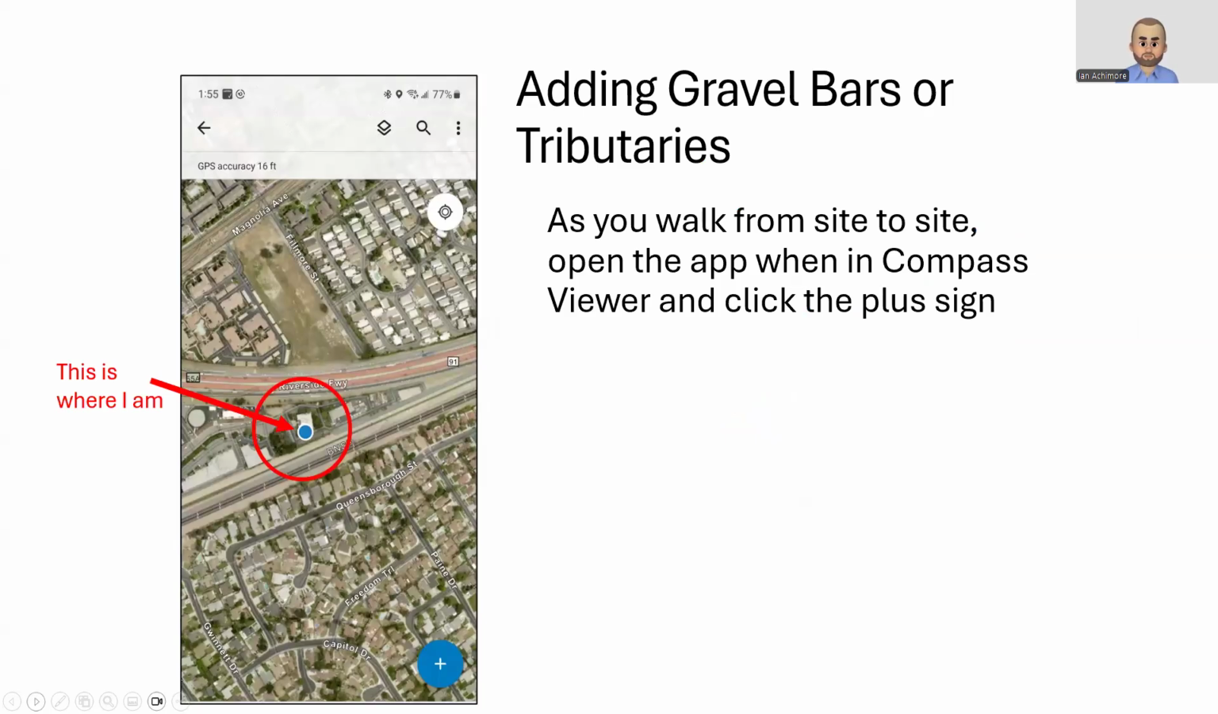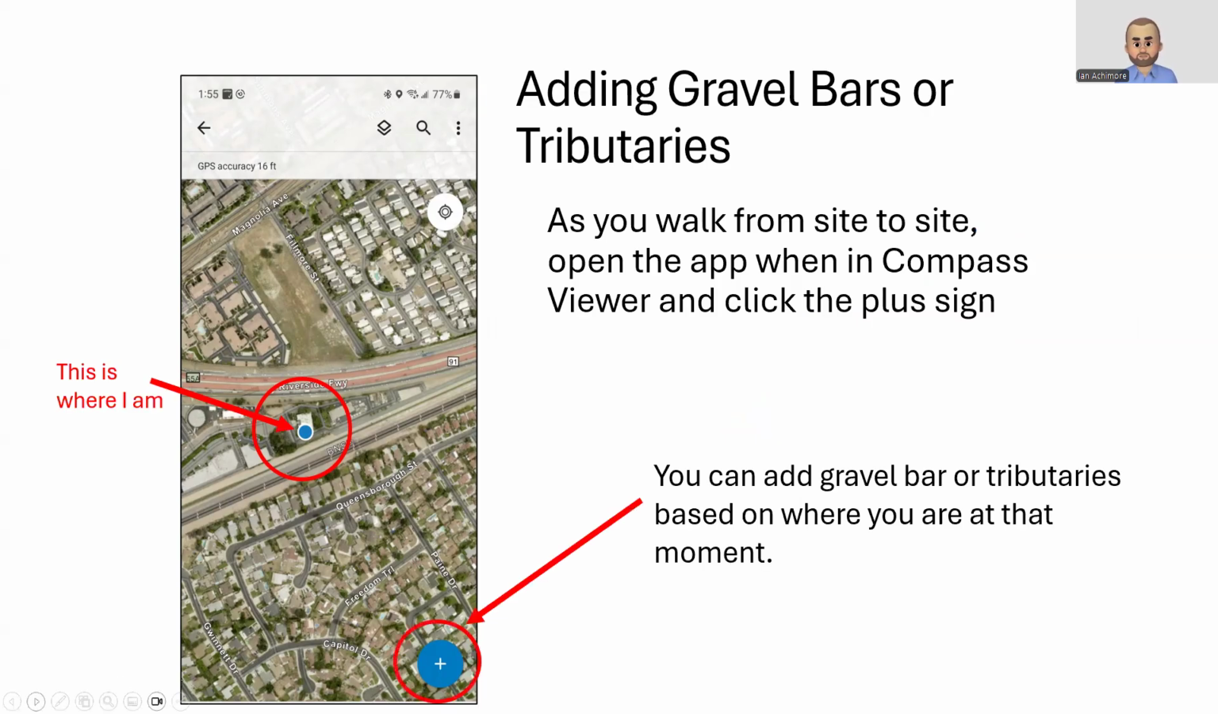All right. Now, when you're walking between points, remember there's other data to record. We covered this in the other video: the gravel bars and tributaries. As you walk from site to site, open the app when it is in Compass Viewer and hit the plus sign. The plus sign is this blue circle in the corner when you're in Compass Viewer. Now I'm here in my offices in Riverside, so for your compass, you'll be out in the river.